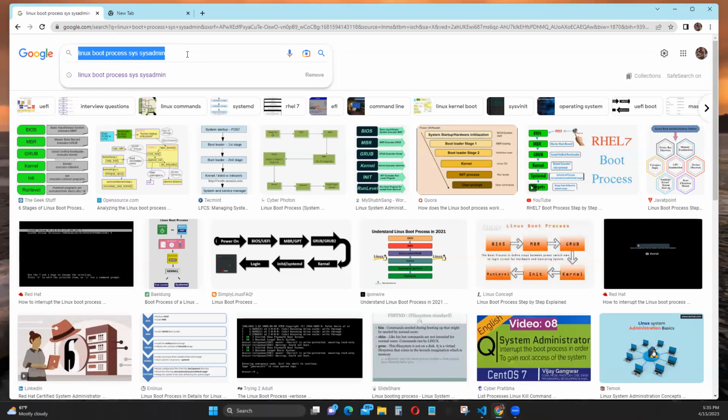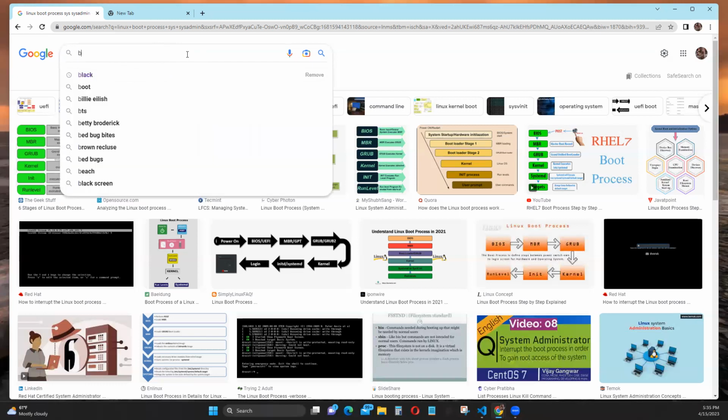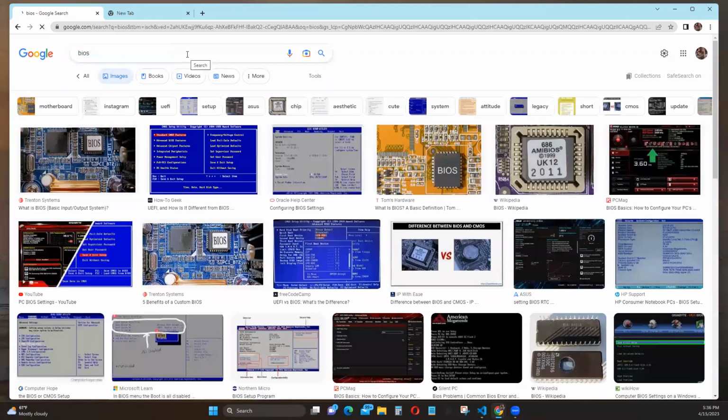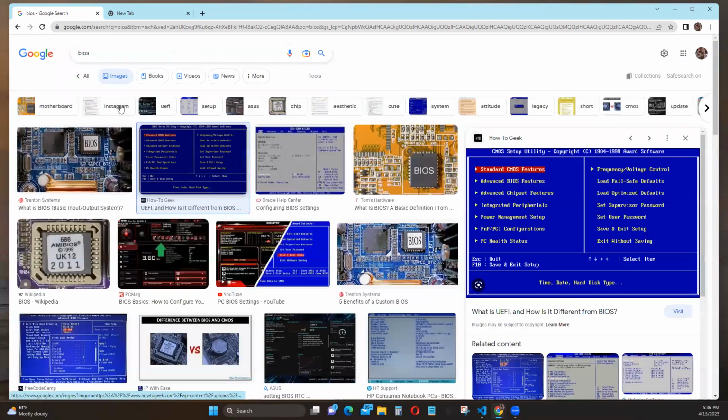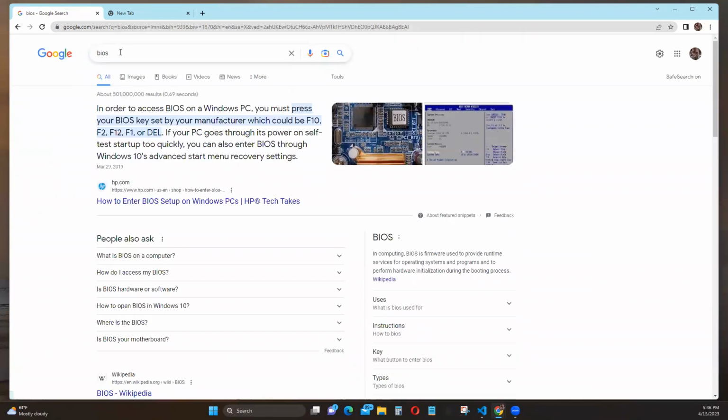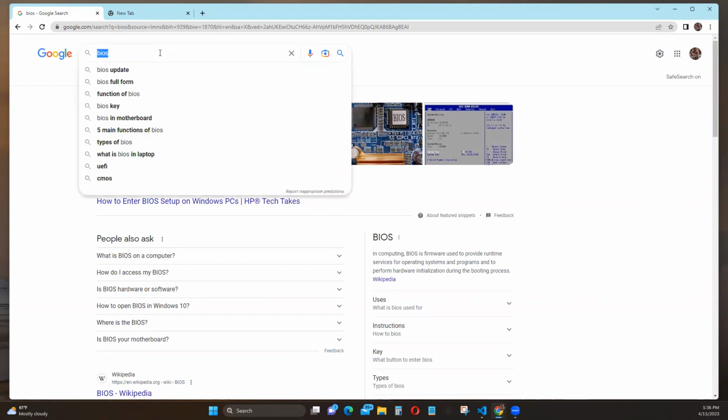So let's go over BIOS. Basic input and output system. This is how it will look. As Google says, in order to access BIOS on Windows, you must follow a process. This is to access it. But in computers, BIOS is firmware used to provide runtime services, which is one of the ways you could boot.